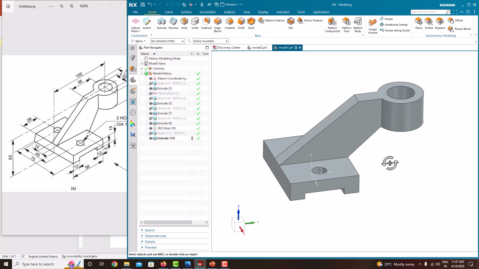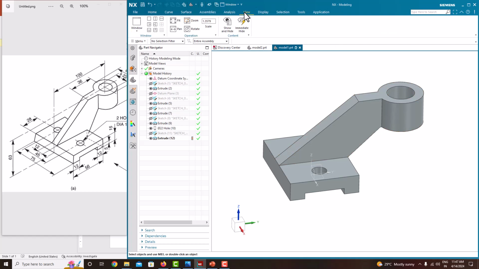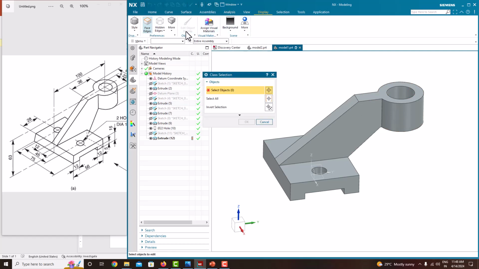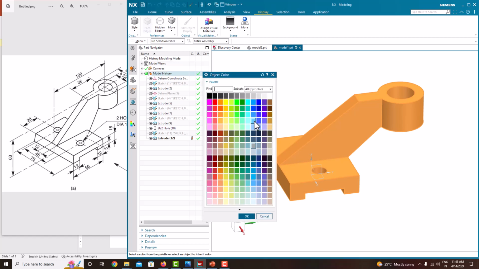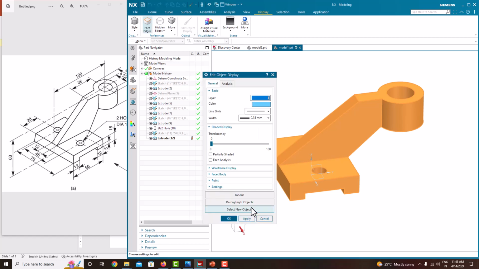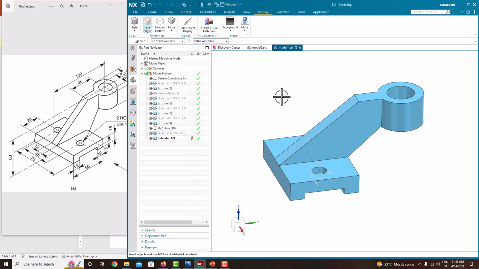To change the color of this object, just go to the display. Here there is an option called edit object display. Choose the object. Just OK. Select this one. Choose any color. Just OK. And apply. You are able to change the color of the object. This way we can change.